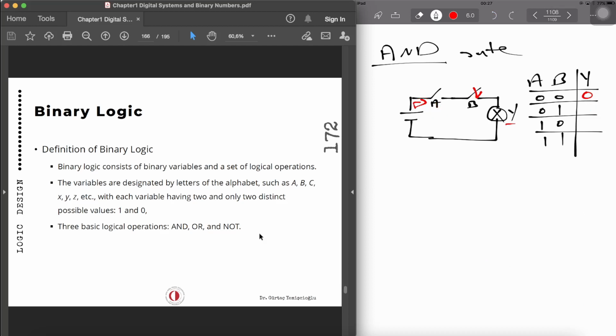Now, if we change that, so this one is closed but this one is open, the current will travel up to here, but it's not going to travel down to the bulb. Again, it's going to be 0. When both are on, that means both switches are closed. At this point, the bulb will be on. This is known as the AND function. So when both switches or inputs are on, the output is on.